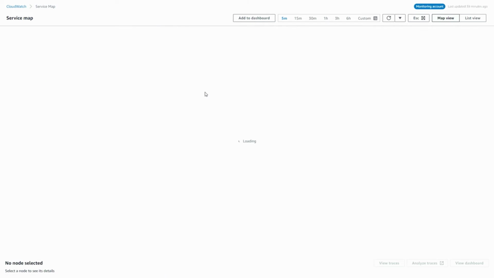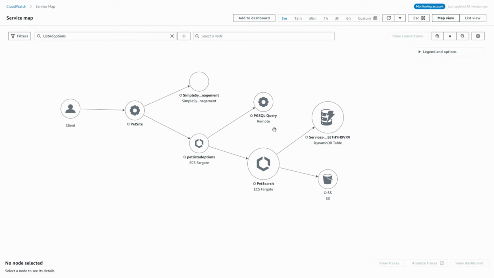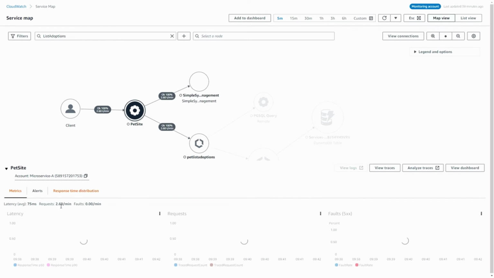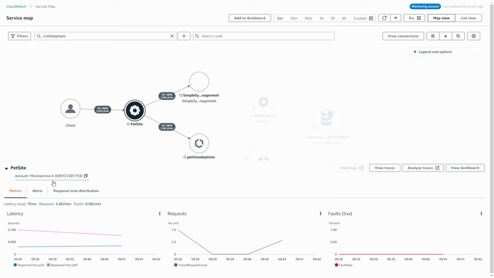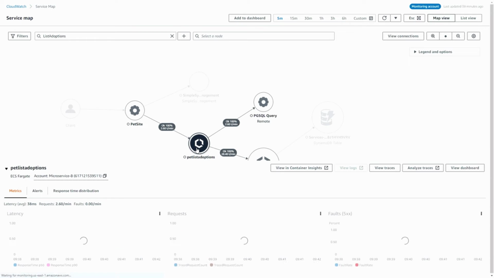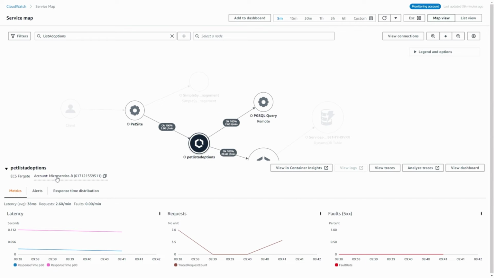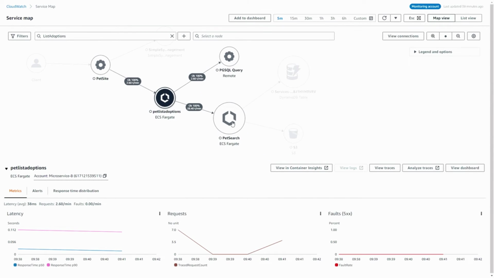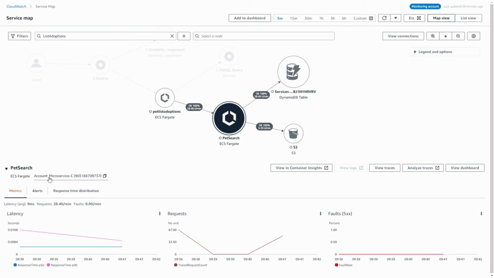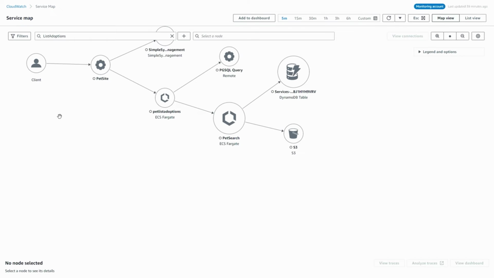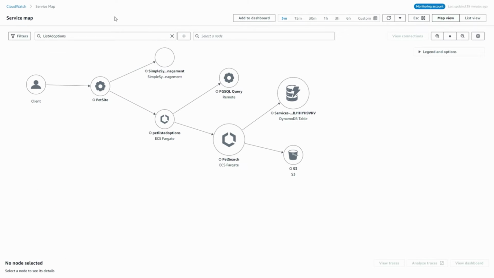So I can now create specific groups of saying, hey, let me just see the list adoptions API. So from here, we can see how we have our pet site. Right down here, we can see that's in microservice A. Now we can see right here, ECS Fargate running in microservice B account. Or then let's jump to our pet search API in microservice C. So all of a sudden, we have 3 different components and 3 different accounts all visualized in a single service map here.